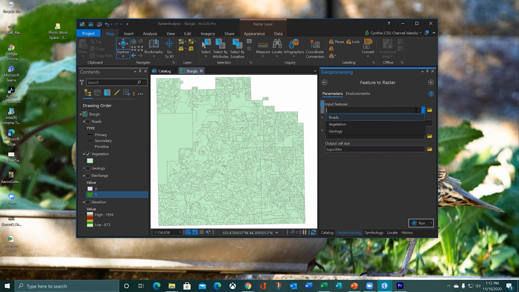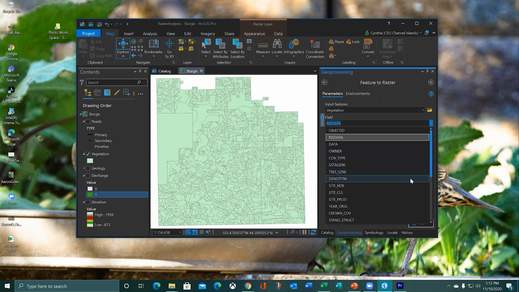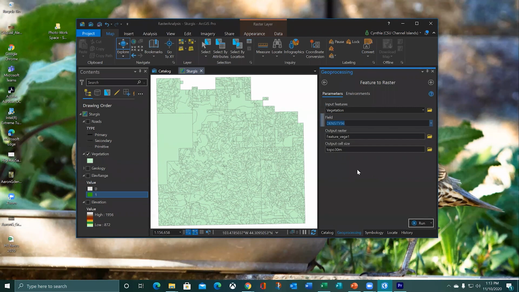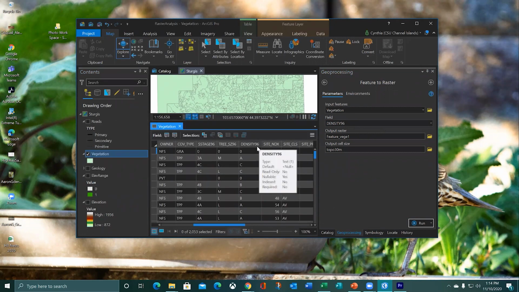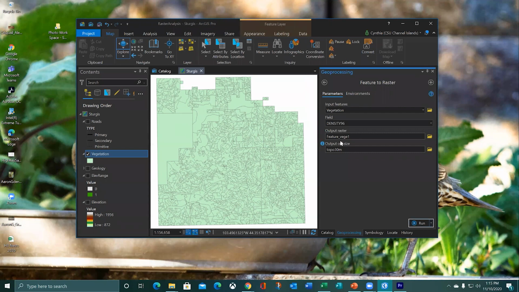So we'll set our input to vegetation. And the field we're going to convert into our raster is going to be density 96. There it is. And the reason we have to select this field or any field is because rasters only store one value in their cells. And of course, we know vectors can store many. Let's open this up and take a look at the one that we selected. So here's the field that we're going to bring across into our raster. Change the name of the output. Veg density. Run the tool.